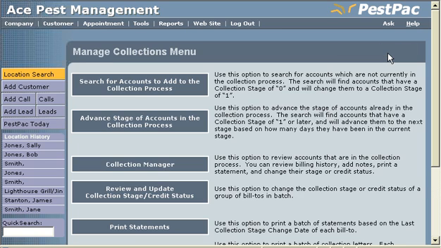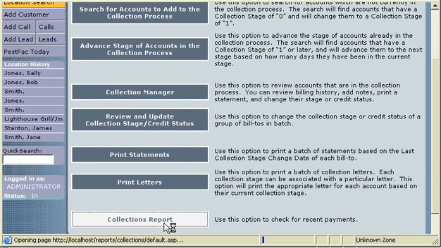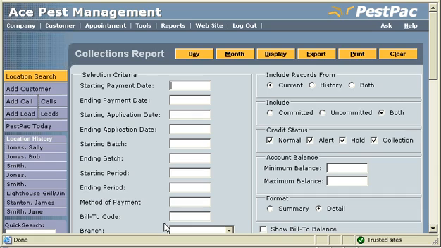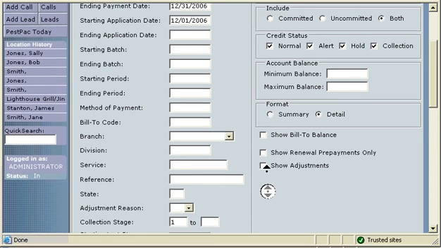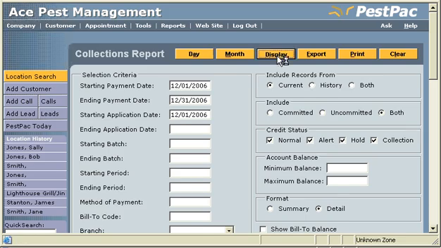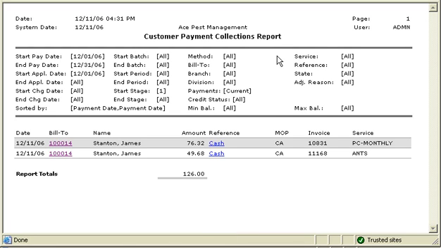The last collection module feature to be covered in this tutorial is the Collections Report. The Collections Report allows you to search for payments recently made by accounts that are in the collections process. You can search based on payment date, application date, method of payment, collection stage, or account balance. The report will display all the payment information that is typically displayed on a payment register report. These accounts can then be manually edited to change their collection stage.